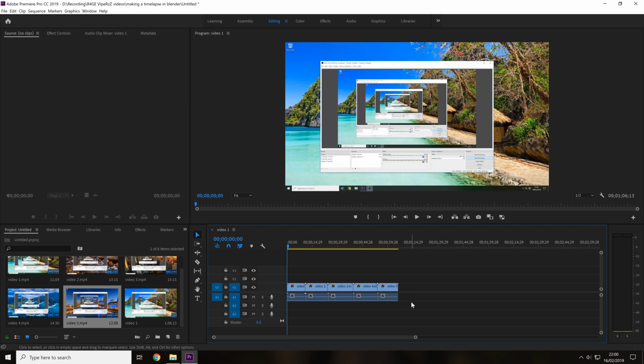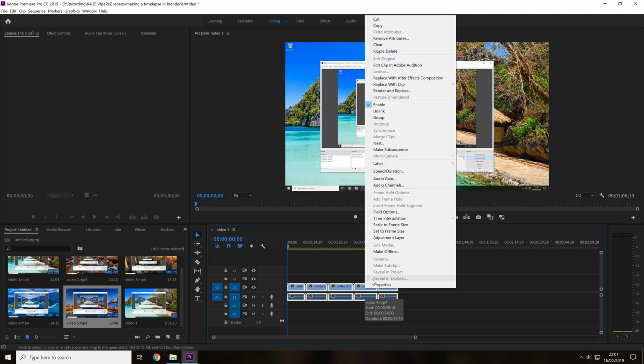To do that you can either left click and drag to select them, or you can hold down the shift key on the keyboard and then click on the clips that you want to be combined into one on the timeline. So I'm going to select all of the clips. And then I'm going to right click on one of them, and then click the nest option here.